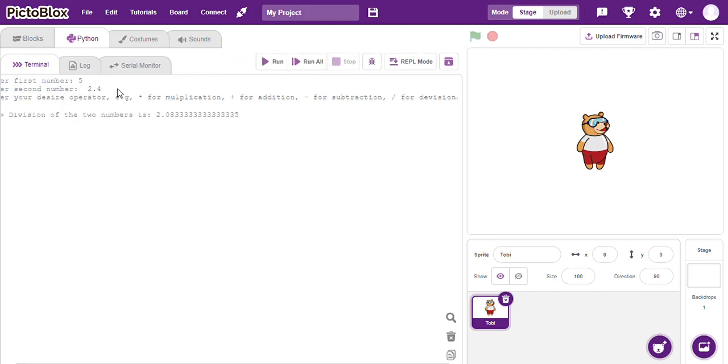So it gave me the division of the two numbers to be 2.08333. But we can modify this to write down the answer in 2 decimal places. So I'm going to show you that in the next program. Thank you. So let's test for other operators. That is for division.